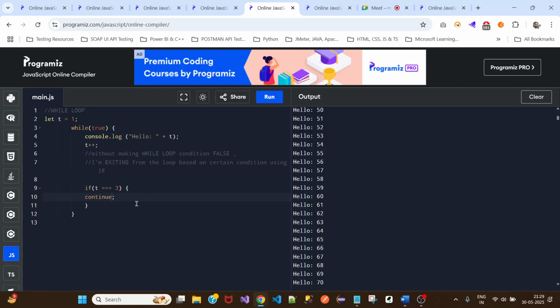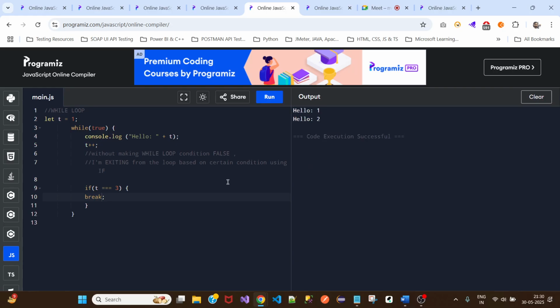Like in a switch case, we put a break statement, and it will break the code. Otherwise, it will go and go, like infinite. So that is the reason we never use continue here. We only use the break keyword to stop it.